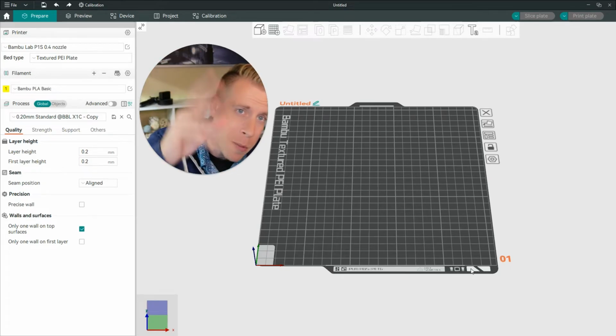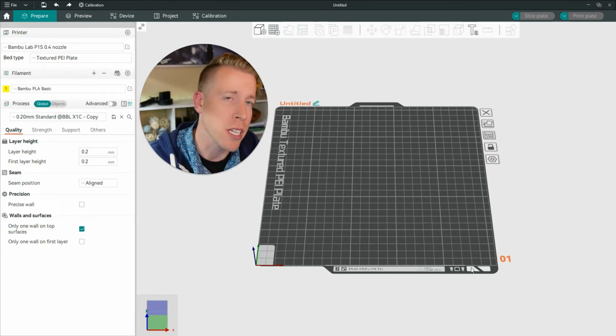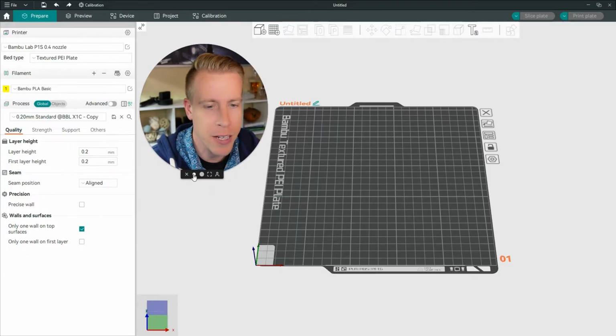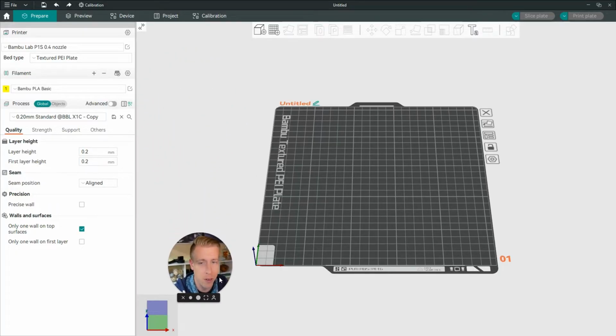Hey there guys, today I'm going to show you how to add custom supports in Orca Slicer. I repeat, we're going to add custom supports to your 3D print files in Orca Slicer.